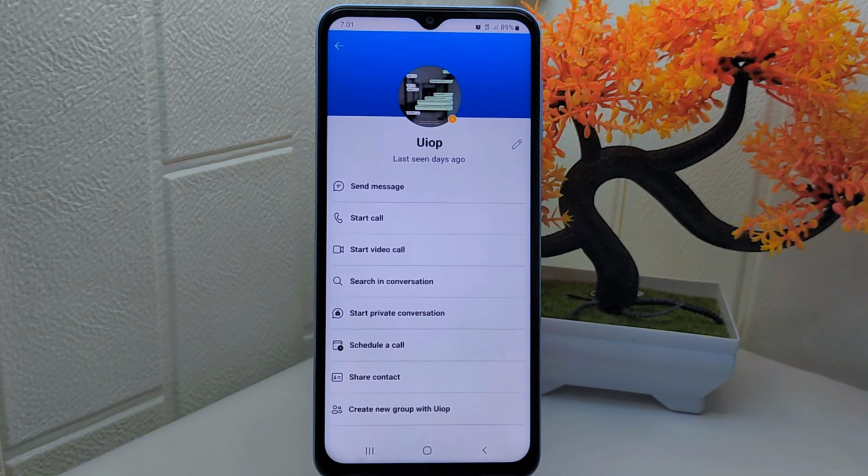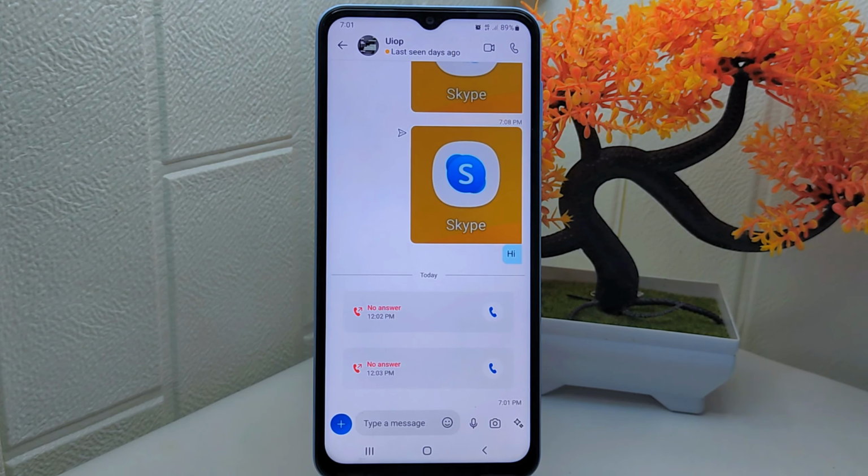Well, that's the tutorial on how to schedule a call on Skype app on Android device.